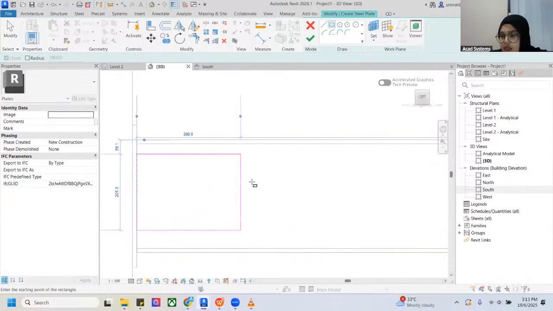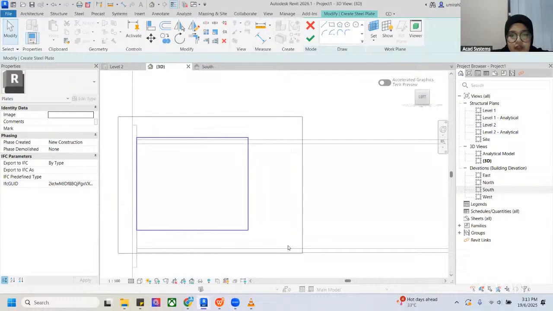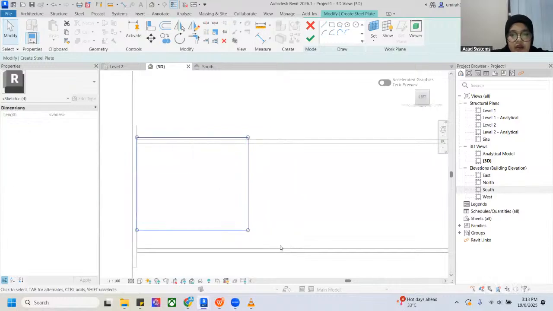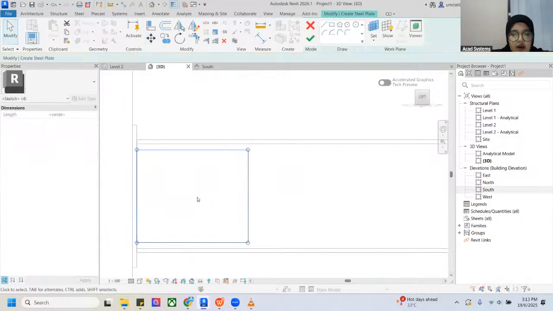Okay, and then the plate size will be 300 by 250. And then you can see the rectangle is now bigger than the plate. So I'm just going to move it to center. I select all like this, move, and then I'm going to find the center of this plate, then move it to the center of the base.